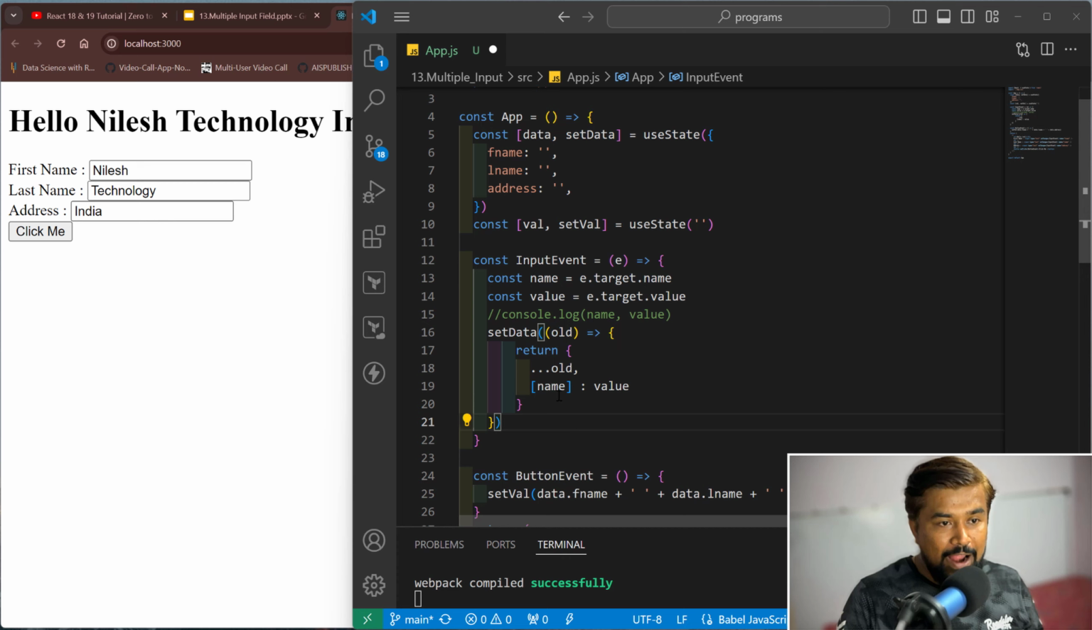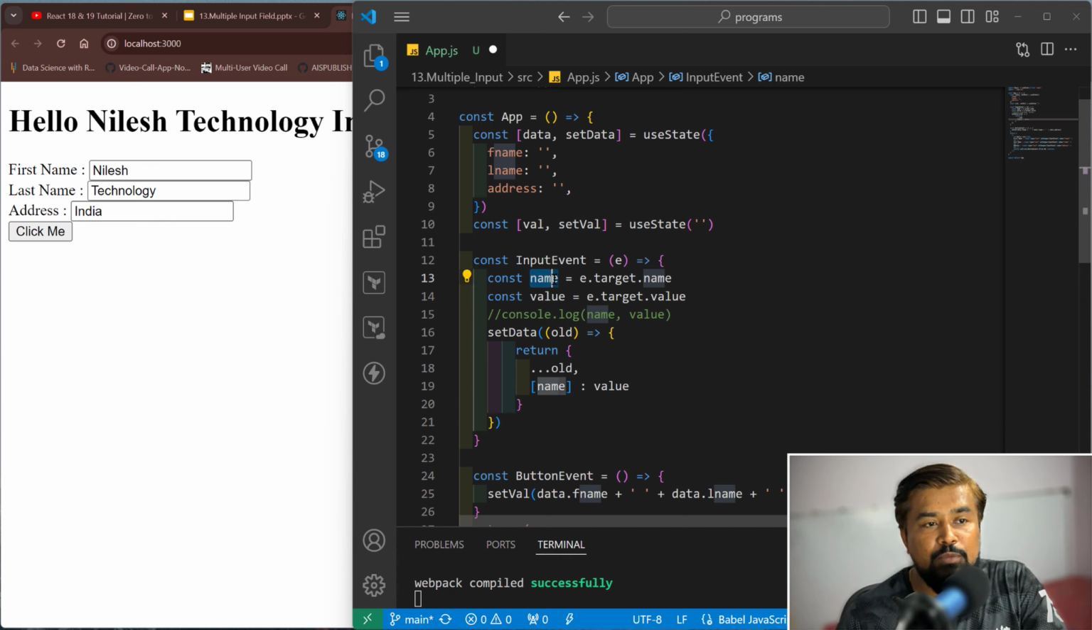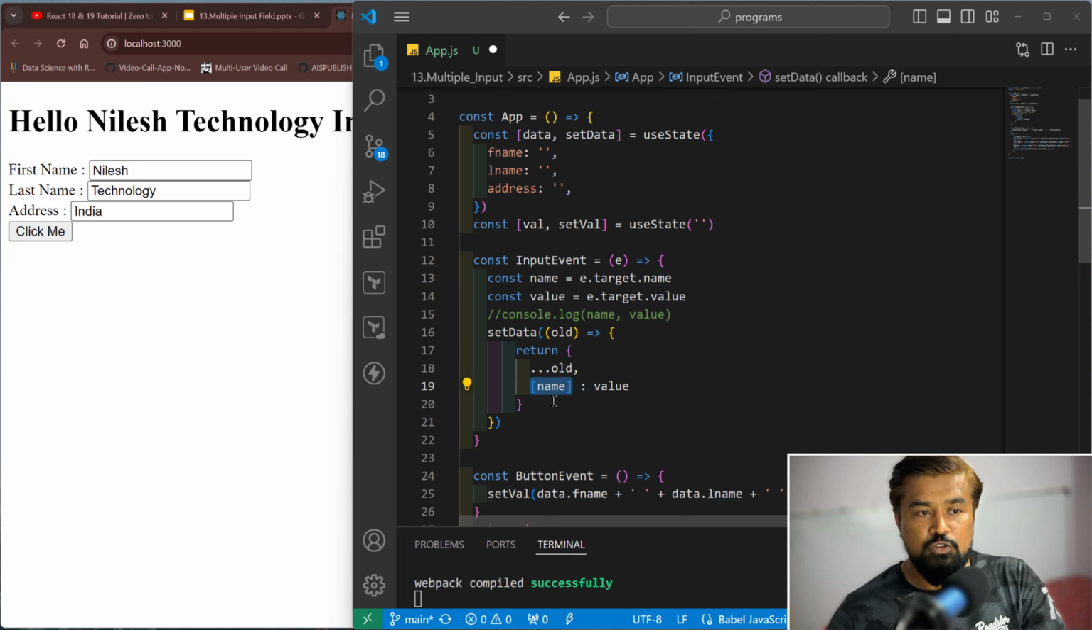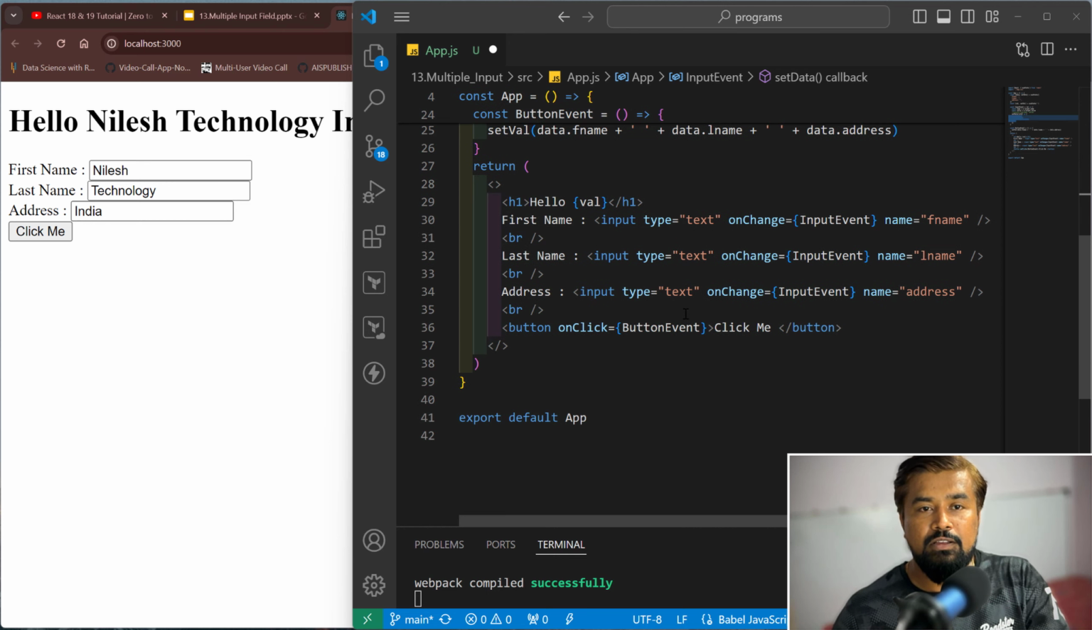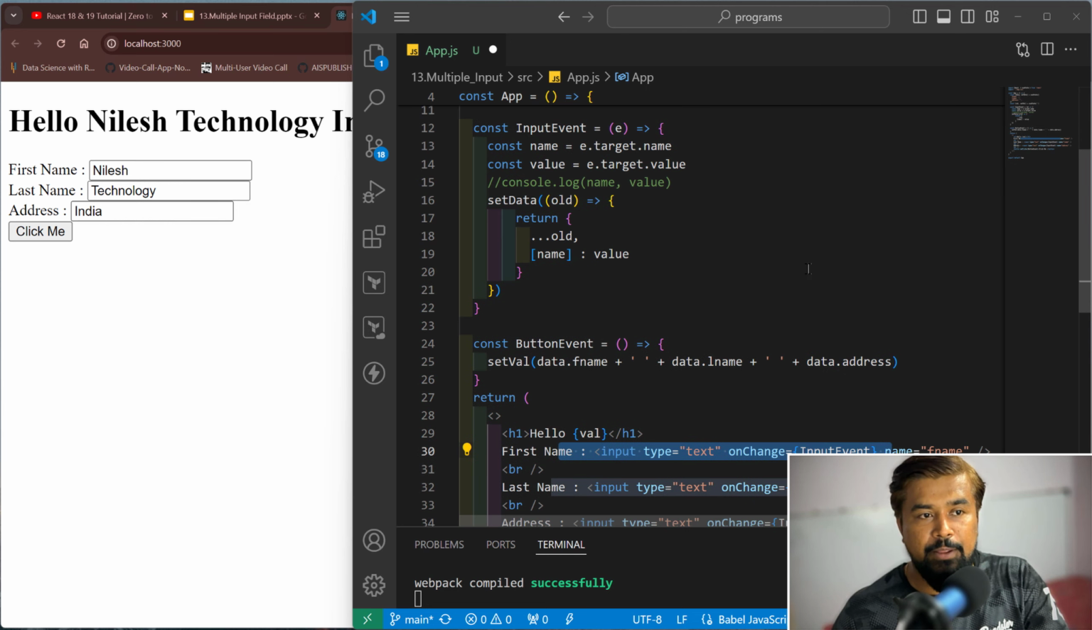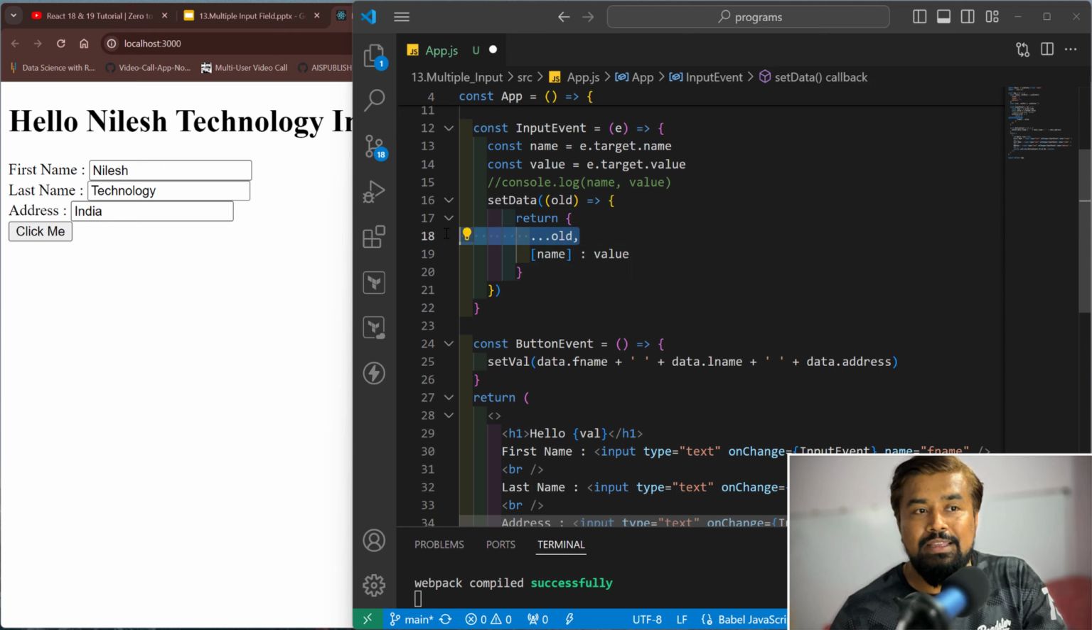So why am I using the square brackets? Because this is a dynamic value and it's changeable, so that's why I use the square brackets. So the name with value is updated and the older values are kept here. We use the same return statement for all three input fields. So see, when we make changes in this first text field, the name is fname, so that fname new value is updated and the old values are kept as they are.